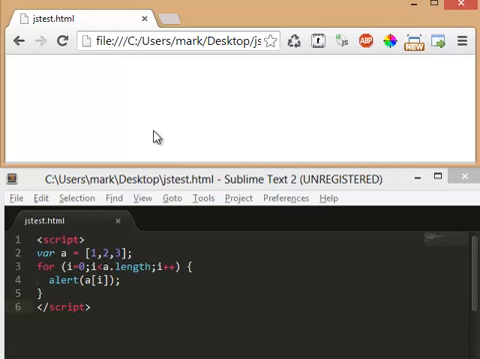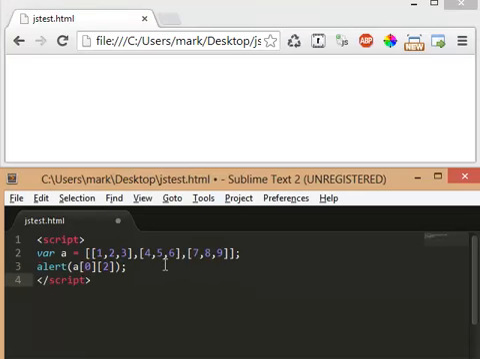And then multi-dimensional arrays are arrays within arrays. So this is element 1, element 2, and element 3. The elements of an array can be anything: numbers, strings, objects, or other arrays. So when you have an array inside an array, it becomes a multi-dimensional array.